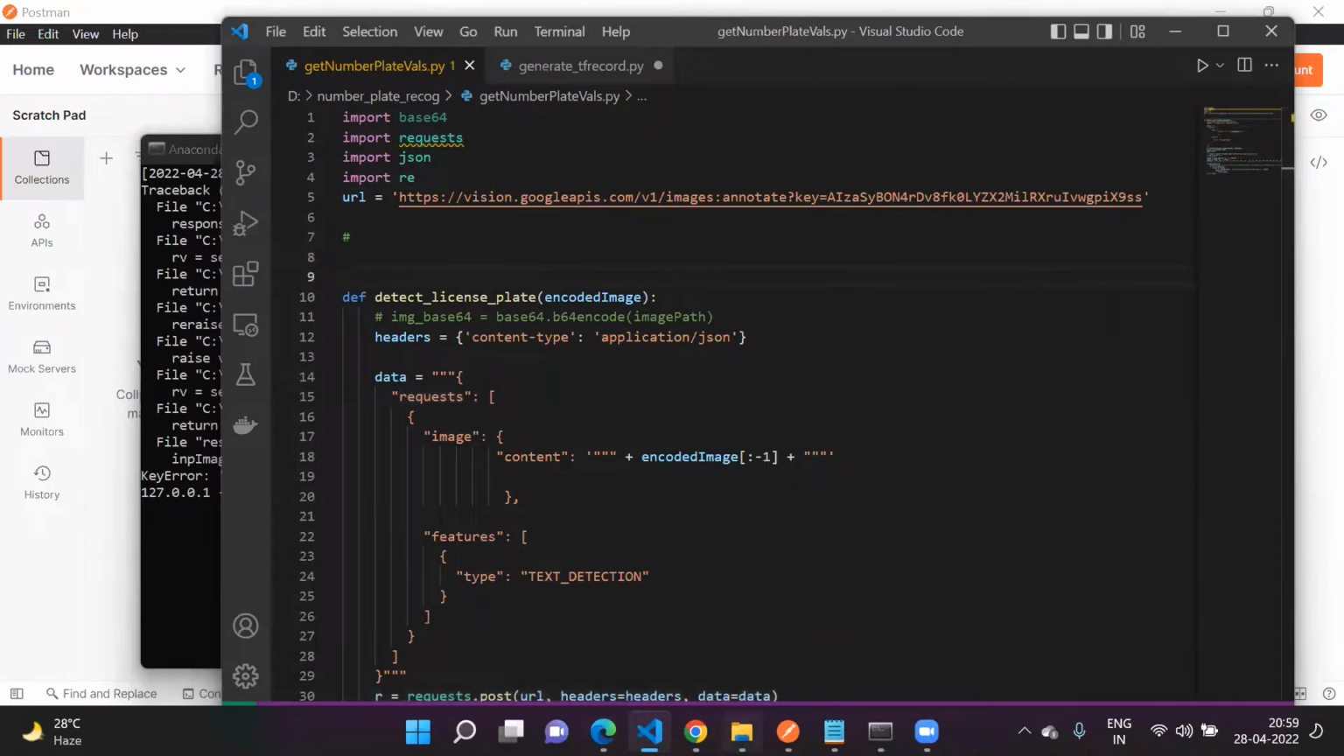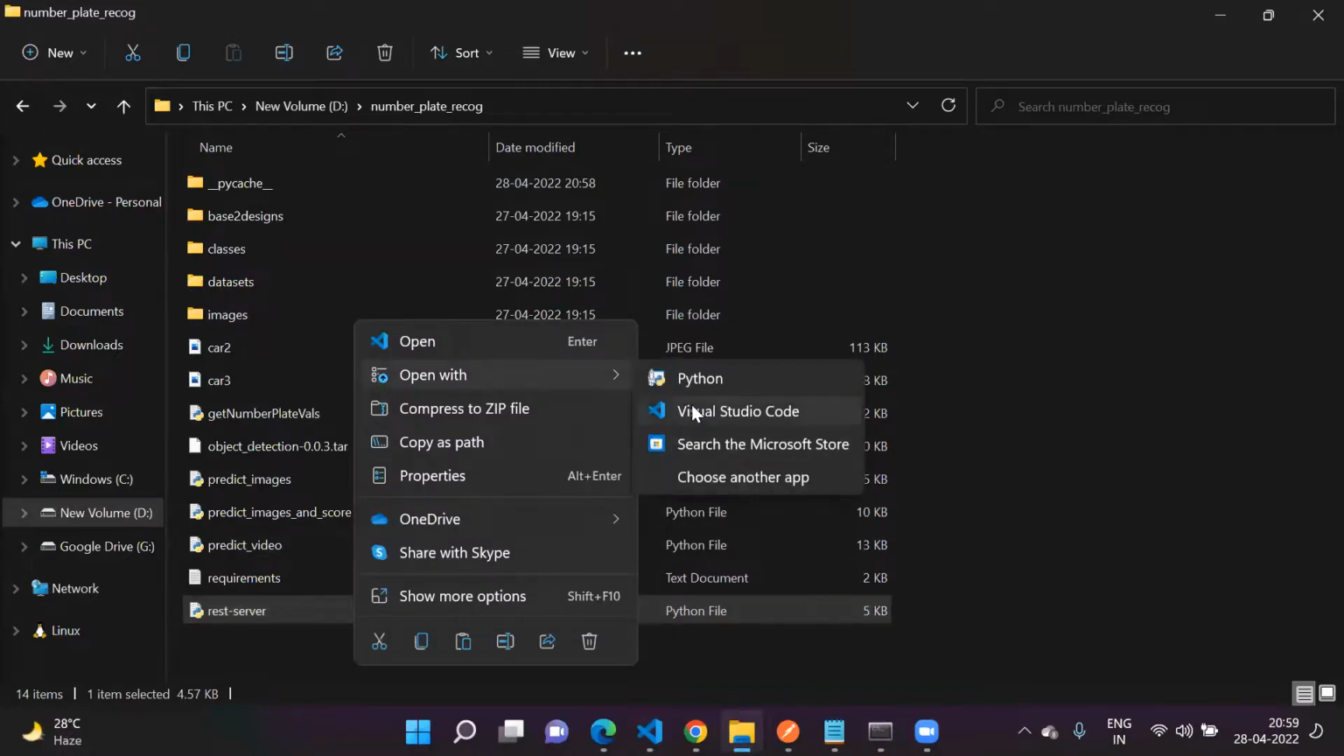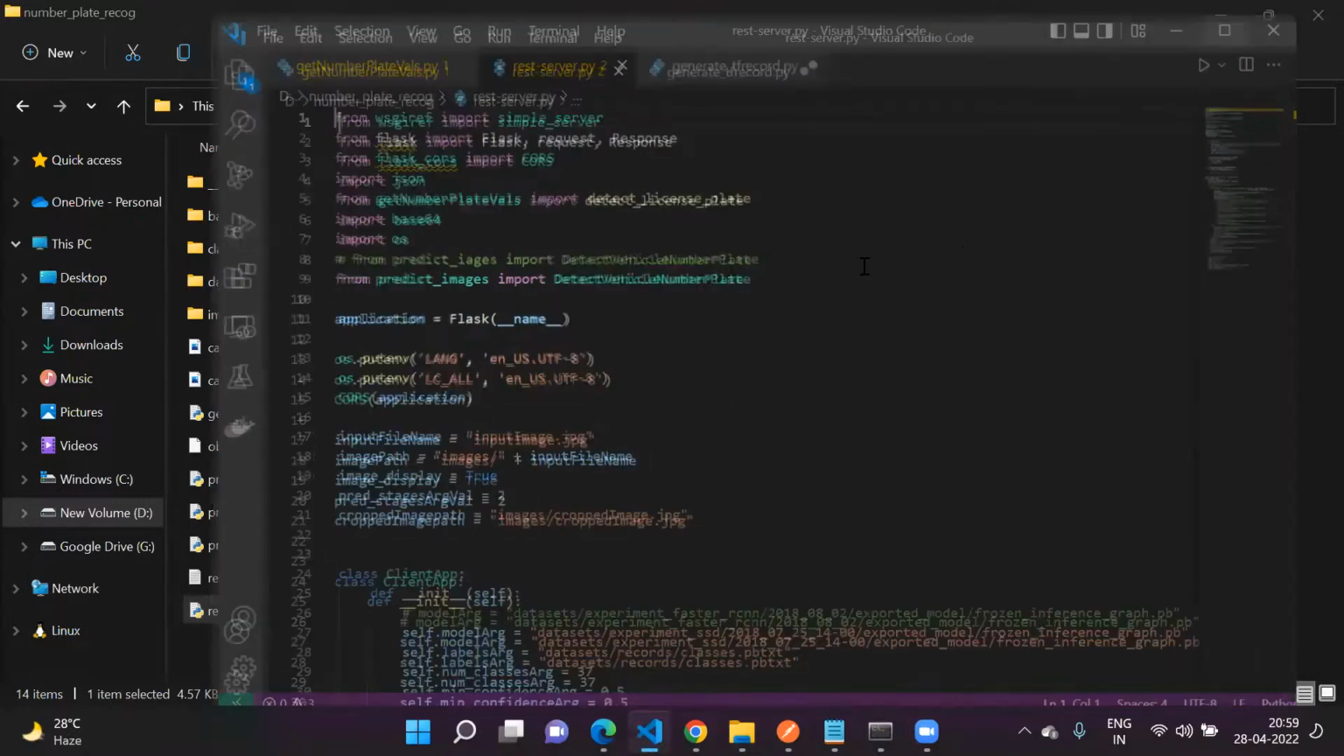There is a file. You can open from VS Code only. No. Okay. Just open VS Code. Yeah. So here, just go below.